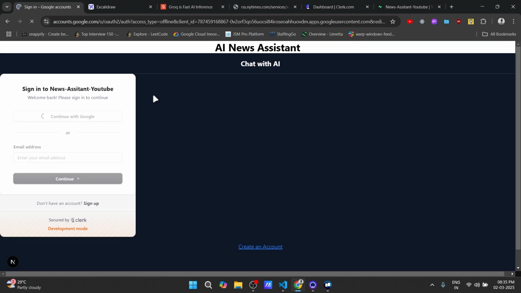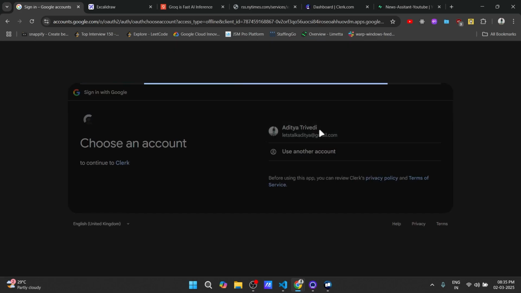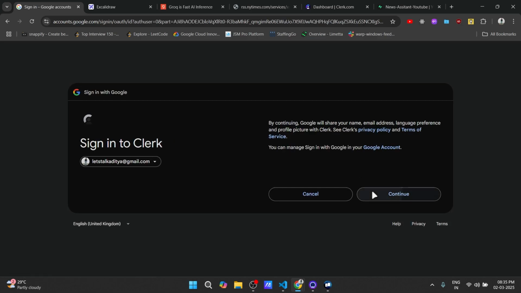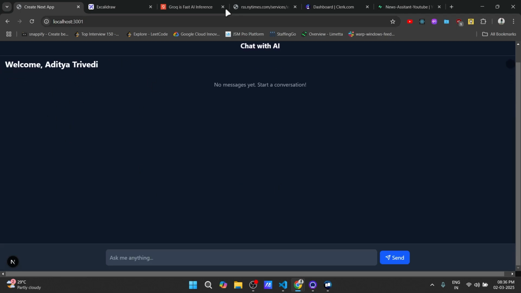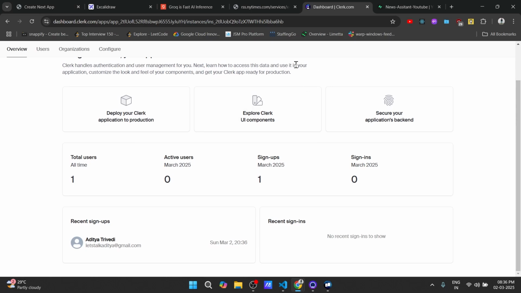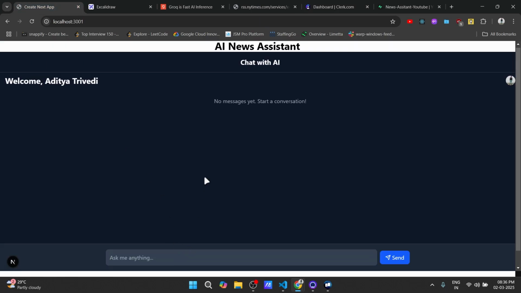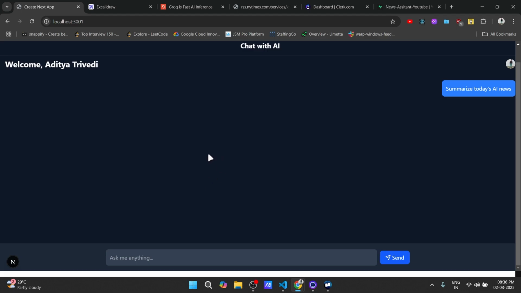Let's try. Continue with Google. Let's log in as Aditya. Okay, choosing another time. Continue. I think we will be good to go right now. Loading. Okay, welcome Aditya Trivedi. Let's check on the dashboard. Yeah, there is one user as well. Okay, so I'll ask the assistant, summarize today's AI news. So it will basically give me a summary.